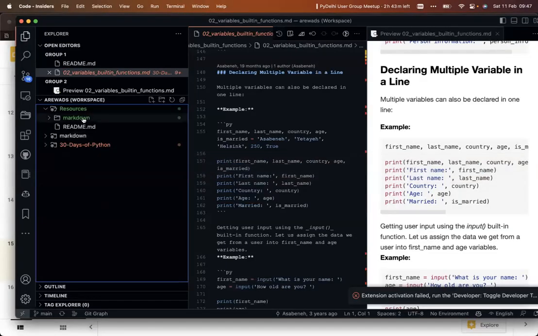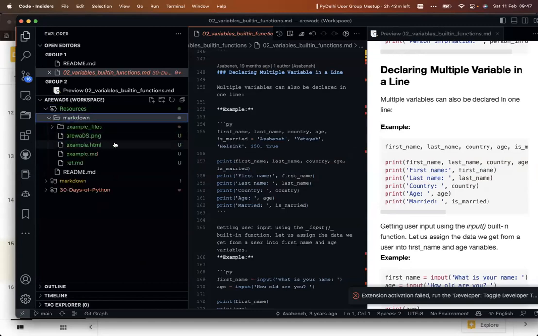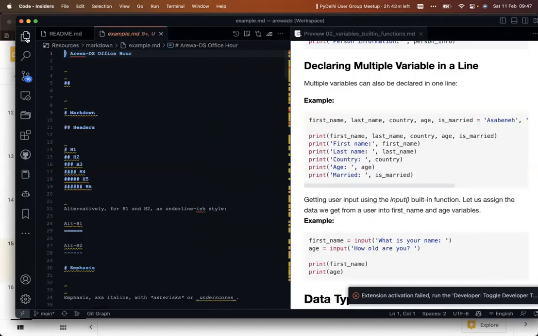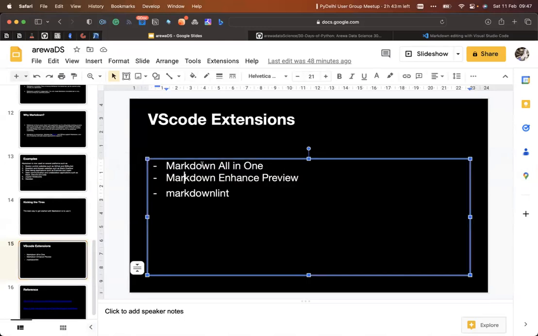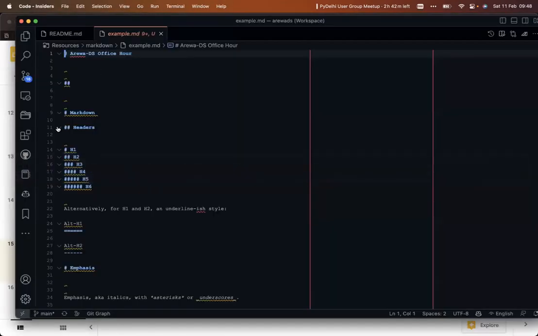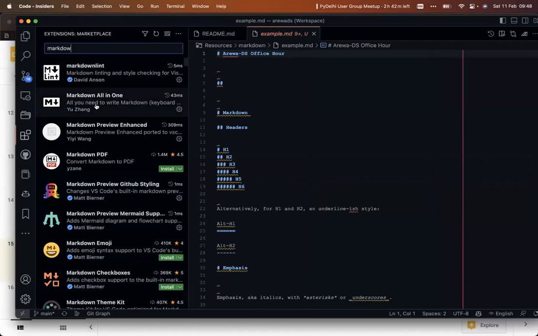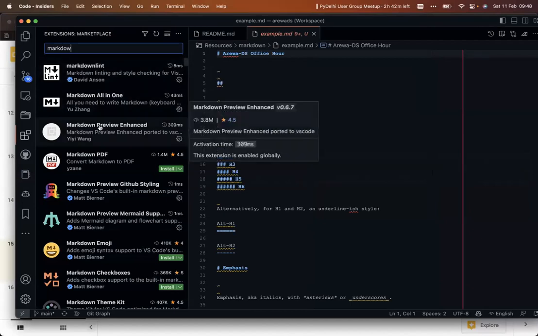Let's go to our VScode. I have a file created here. I have a file called example. Now what we need to do first is install this. I told you this is hands-on, so you need to have your computer. Install this Markdown All in One. Let's go to VScode, go here, Markdown. Can you see Markdown All in One? Install it. Install Markdown Preview Enhanced as well.